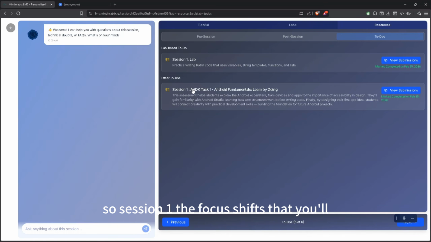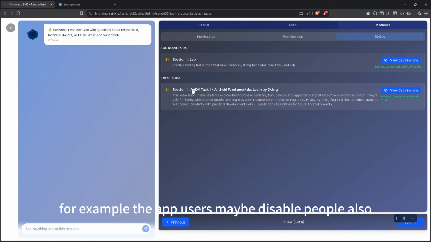Okay. So in session 1, the focus shifts from pure Kotlin into understanding the ecosystem. So basically, you cannot just go and code in any platform. You have to understand how that platform works, how the ecosystem works, how it is compatible with other things. So session 1 ADK task is to understand how this platform works, how UI is built, how others can use it. For example, the app users may be disabled people also and not disabled people also. So you have to build apps in such a way that both can use.